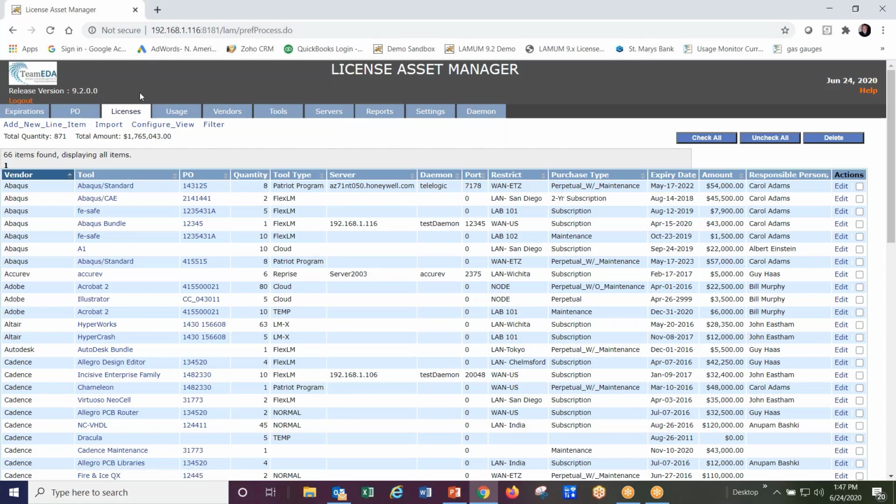I don't have time to go through all that right now, but once you log in, this is what you're going to see. You're going to see a row of tabs: expirations, your POs, licenses. This is your usage tab. I'll get to that in a minute. This is a list of all your vendors, and you can drill in and see information in here. This is your list of tools that you have. It's a catalog, if you will, of all your tools. These are all your license servers in here. And these just happen to be standard one-click reports for inventory settings, and this is the daemon manager over here.